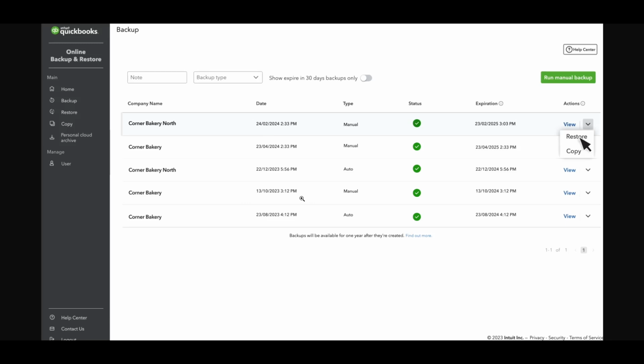If you're new to backing up or you haven't run one recently, you might see an empty list or only a few entries. That's normal. This page is also where you can return later to review what's been saved and verify that your data is protected. To create a fresh backup right now, click Run Manual Backup.